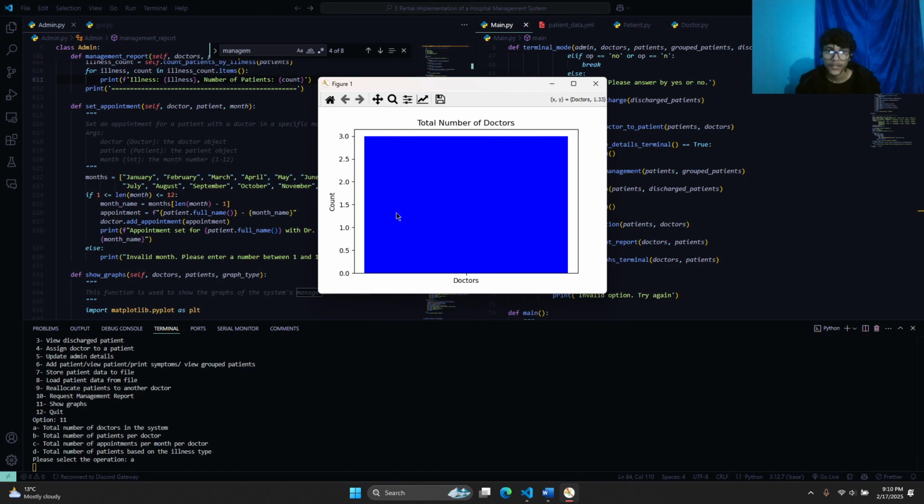Okay. So this is our doctor list. We have three doctors in the list. This is how it's showing total number of doctors, and count here as a Y label, and this is our title and this is our X label. We'll discuss that in the code part.